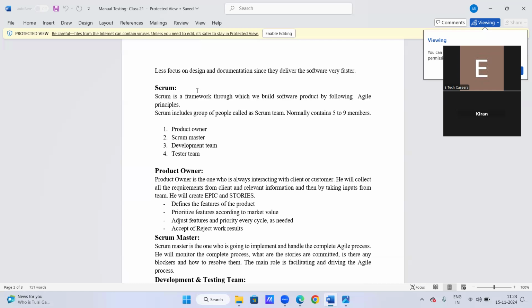Agile defines the process, which says we have to follow these principles. That is Agile. But Scrum says how to follow them and how to implement those principles defined in Agile. That is Scrum. So the definition is: Scrum is a framework through which we build a software product by following Agile principles.